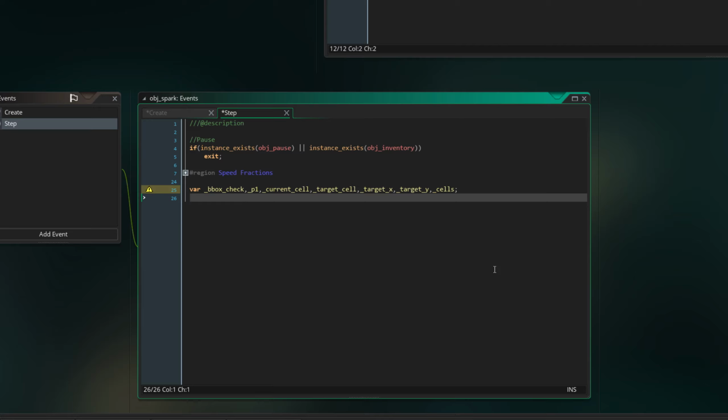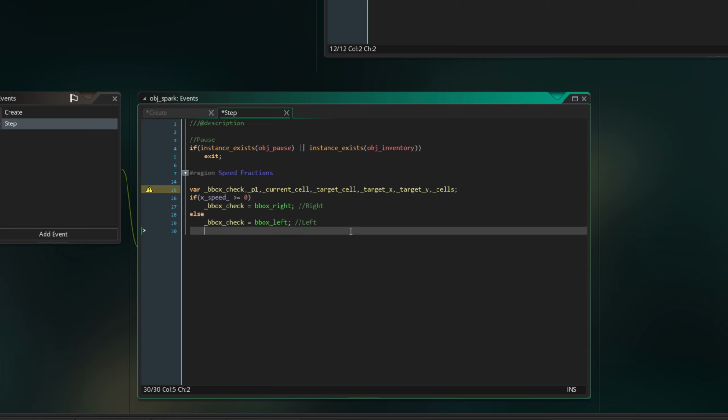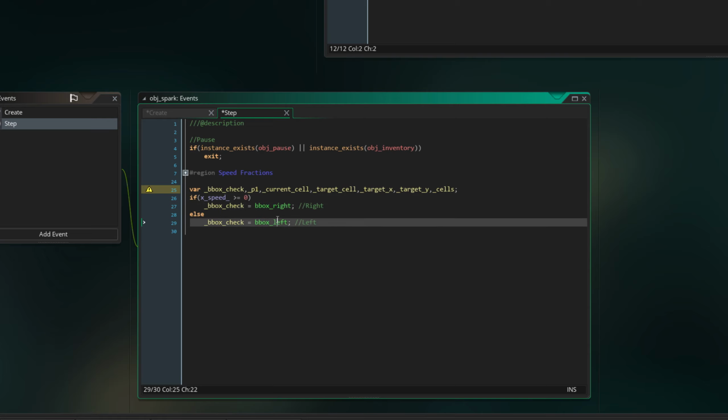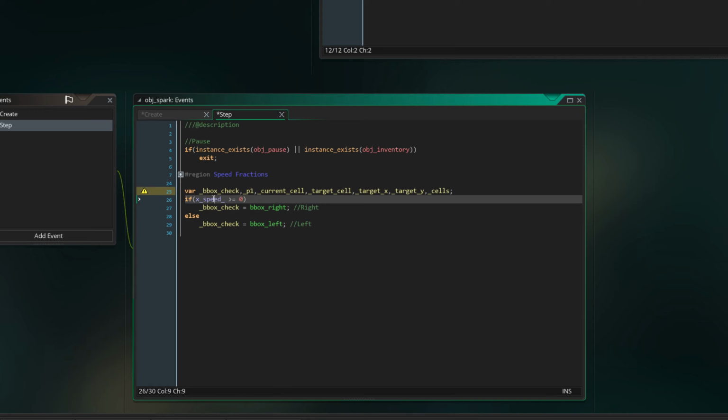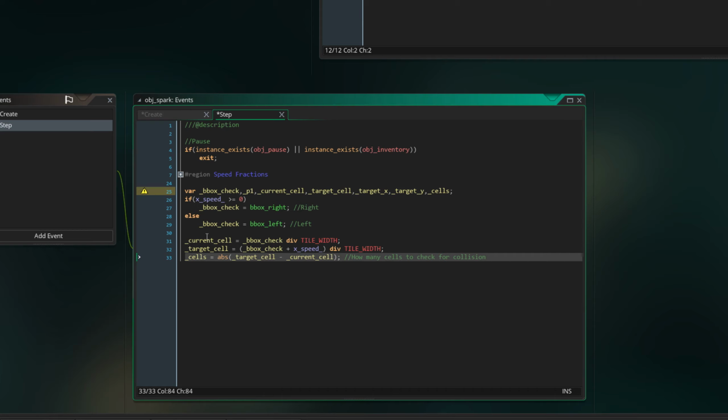And next up, we are going to set which side of the object we are going to check for a collision. So if our X speed is greater than or equal to 0, if we're going right, check on our right side, otherwise check on our left side. Something like this: current_cell is equal to bbox check divided by tile width. Target cell is bbox check plus x speed, divided by tile width again. That should let us check for what tile we're moving into.